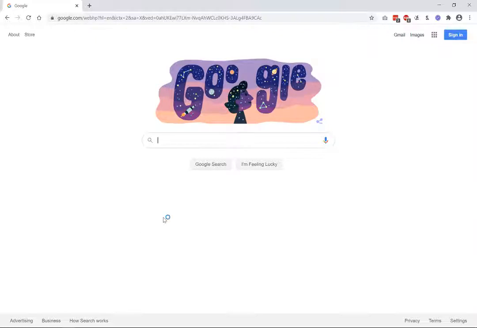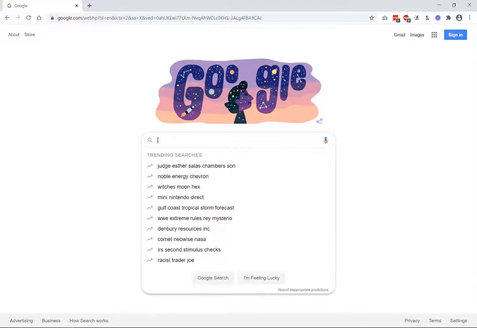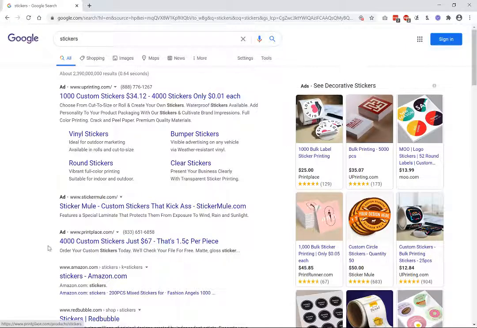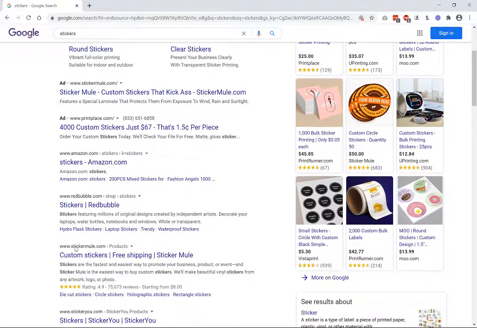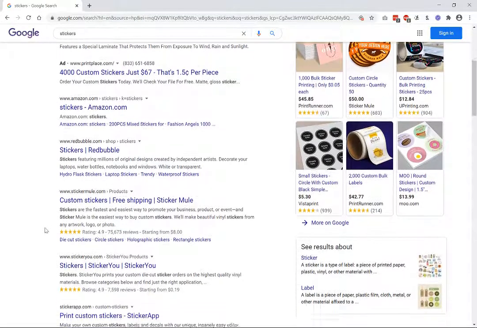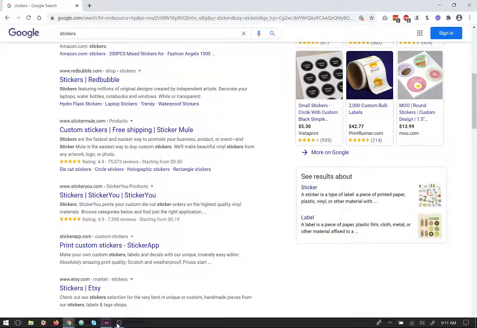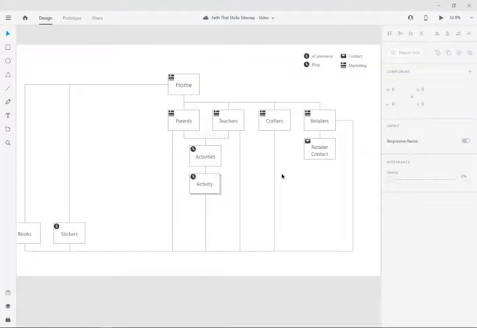So our website is about stickers, right? So it seems normal to me to look up just the general keyword that we're looking for. So we get all these different types of things, but we're not necessarily only looking for stickers. We're looking for Christian stickers or sticker activities. Those are things that we have. So if we look back here, we have sticker activities. And so that's going to be one thing that we need to search for.